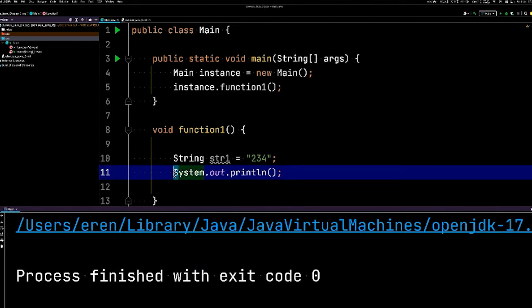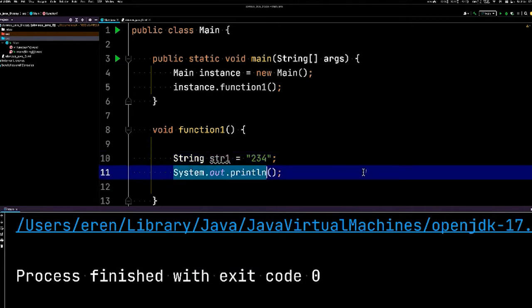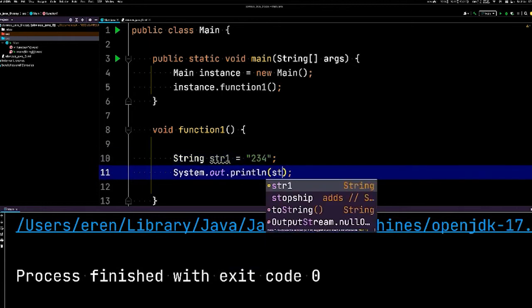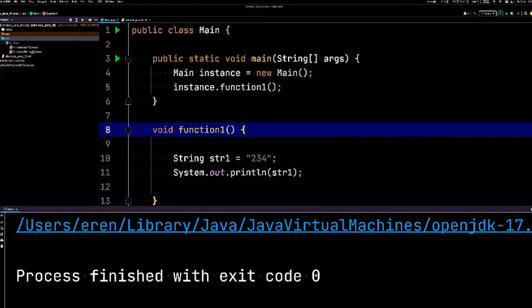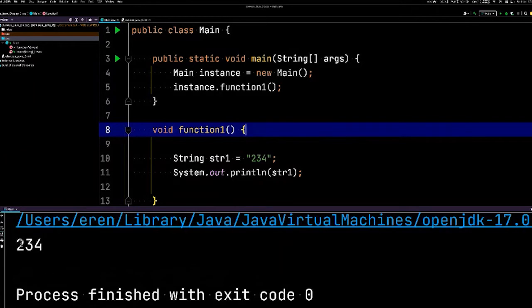Also, remember there's capitalization over here. So we are telling the system to print something. It's going to ask us, what do you want me to print? Then we will say, I want you to print str1, which contains 2, 3, 4. So str1 like so. And then when I run it, you'll notice that there is actually something over here.